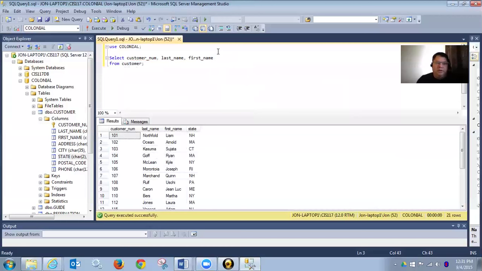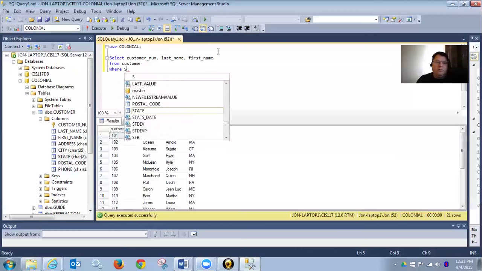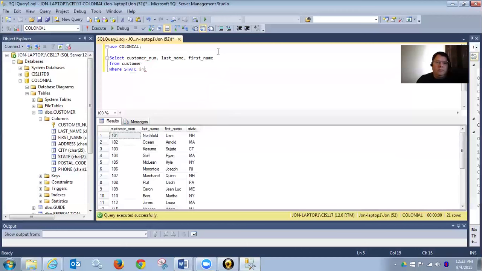And we need to find somebody who's in New York, New Jersey, or Pennsylvania. So let's add the where clause. And how do we compose our ordered list? Remember to put those in quotes. Those are strings, single quotes. New Jersey, New York, and Pennsylvania.